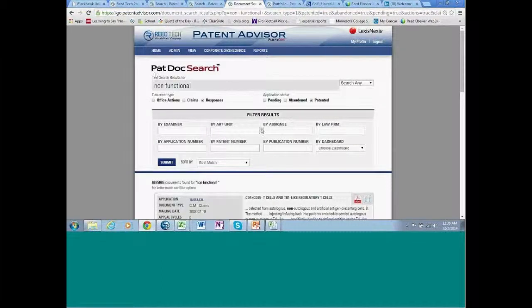So that's what patent document search allows you to do. It allows you to search any exact text or all text in all office actions, claims, and responses. And you can sort it by pending, abandoned, patented, and even filter deeper into a certain assignee, a certain art unit, or certain examiners if I want to dig a little bit deeper.